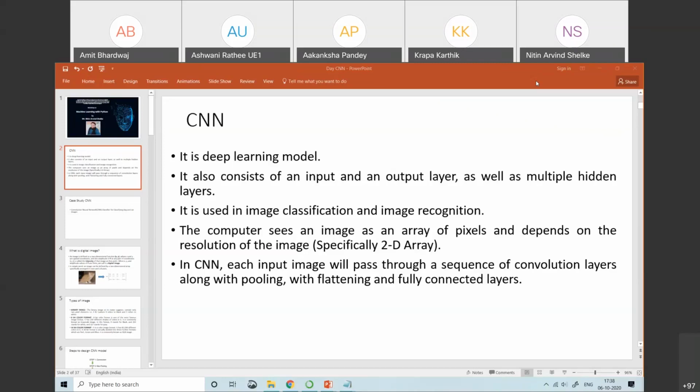Many times we use it for image classification, but you may use it for text classification also. It's not like that, but normally we prefer to use it for images. As I'm discussing image related case studies over here, that's why I'm talking in terms of the image. So the computer sees an image as an array of pixels, depending on the resolution of the image. Whatever image we have, the computer converts the image into an array, that is a two-dimensional array, or I can say a matrix. And in the matrix, you will get the pixel value or intensity value.